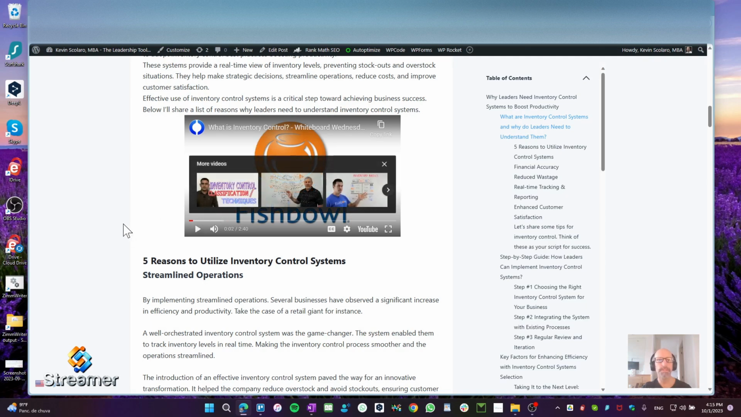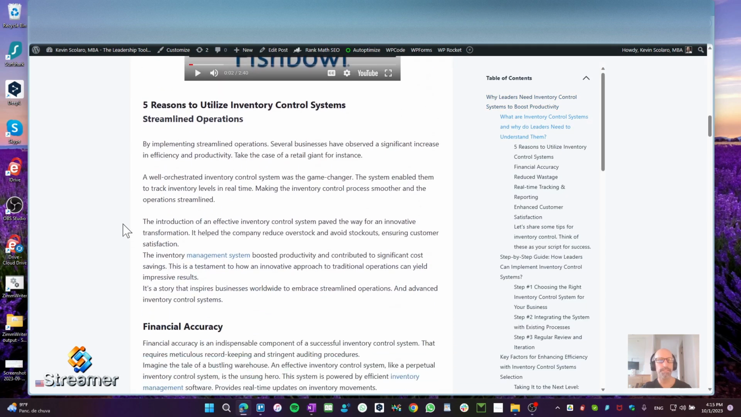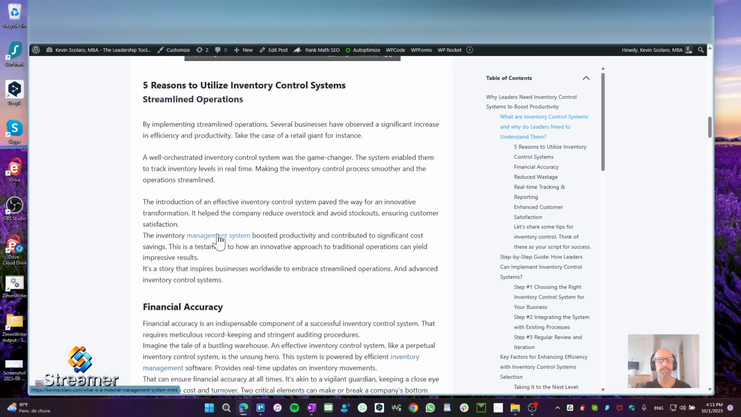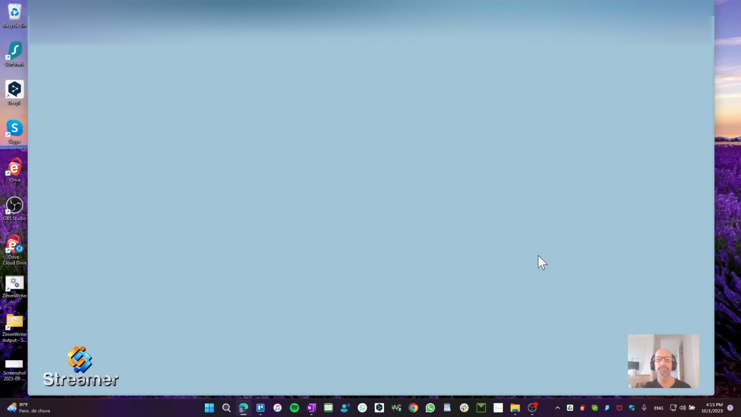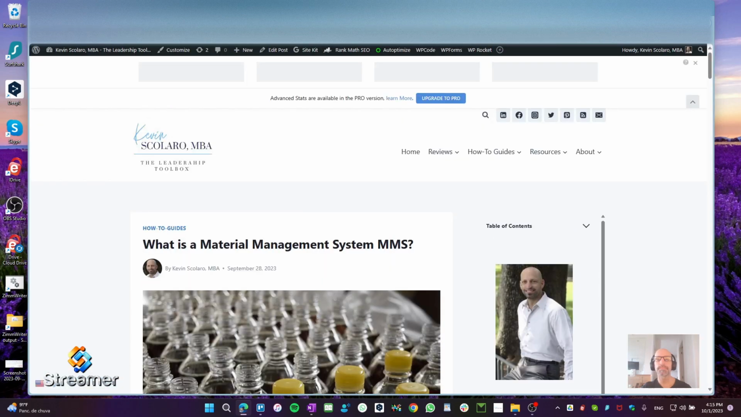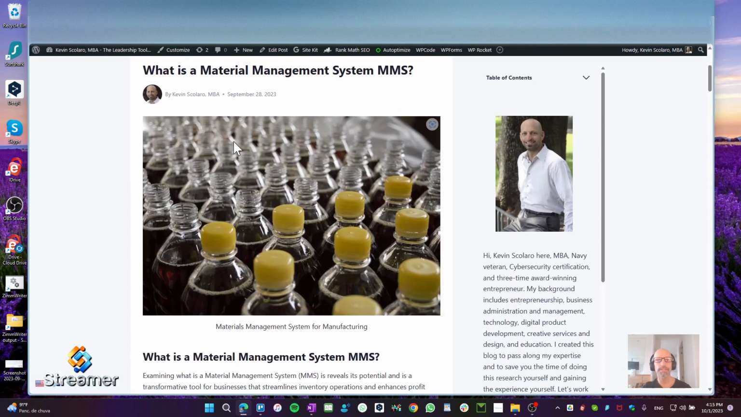Looks like it works to me. And let's check the links to make sure that they open in a new window. Yep, looks like that one's working. And goes right to the article that it linked to, which is great.